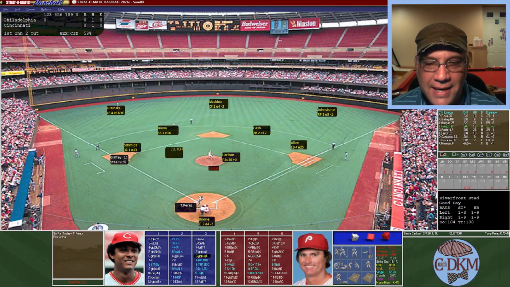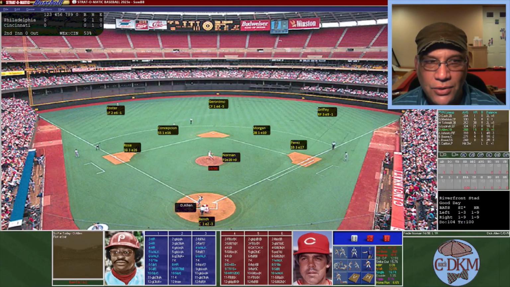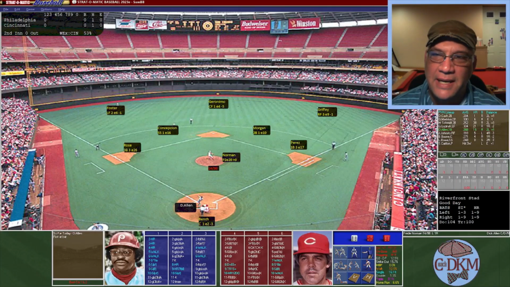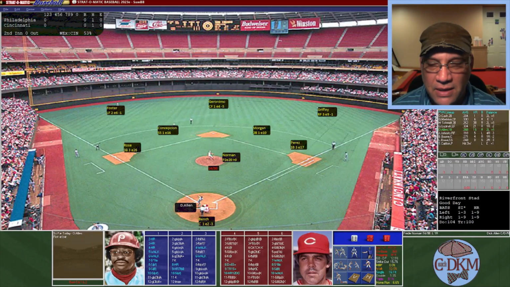and Tony Perez is up. The first baseman's going to hit a little dribbler in front of home plate that they are able to make an easy play for the 3rd out. So both teams get runners in scoring position in the first inning, but neither team is able to advance.